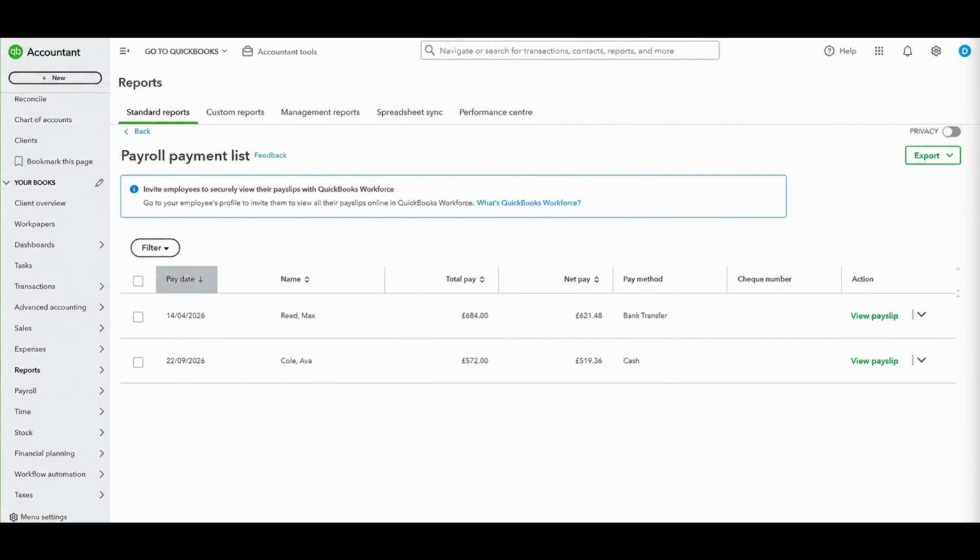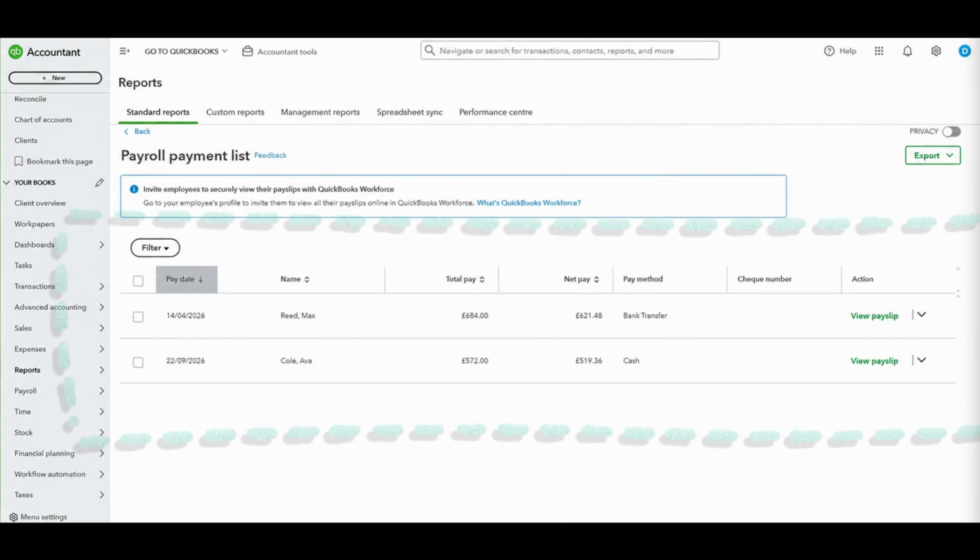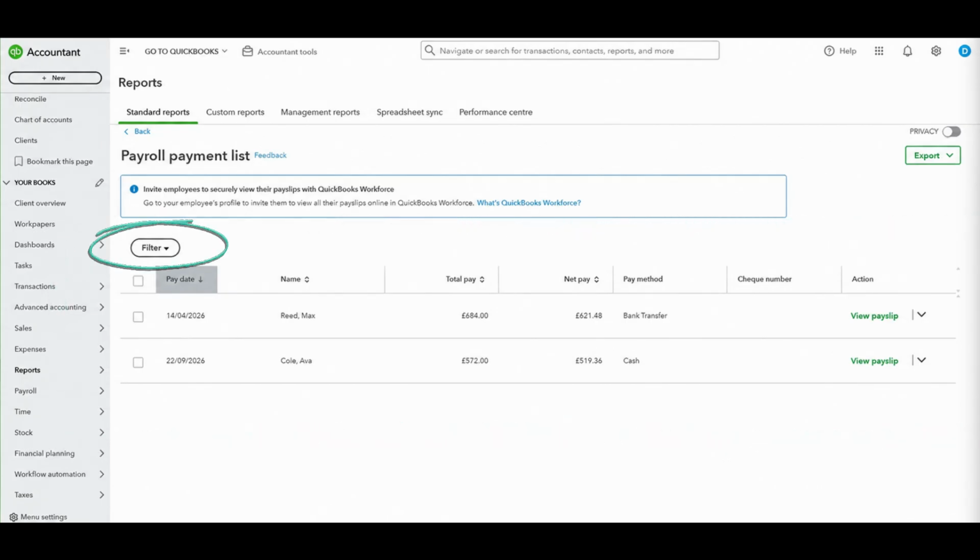This shows the paychecks that have already been created in QuickBooks Payroll. At the top of the list, use the filters if you need to find a specific paycheck. You can filter by date range or employee. Once you find the paycheck you want to print, check the employee name, pay date, and amount to make sure it is the correct one.